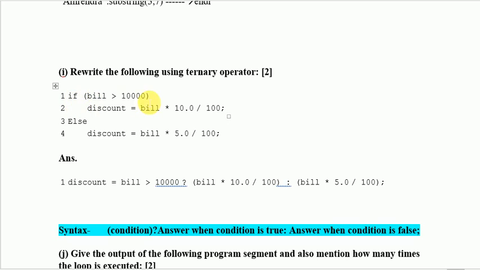So the question is, if bill is greater than 10,000, discount is equal to 10% discount, and else the discount is equal to 5% discount. So this is simple mathematics which is given in this question. When you are going to convert it into ternary operator, what you have to do is write discount is equal to, why? Because discount is being assigned some value after the execution of this if else construct. So you also want the discount to get that value using ternary operator.